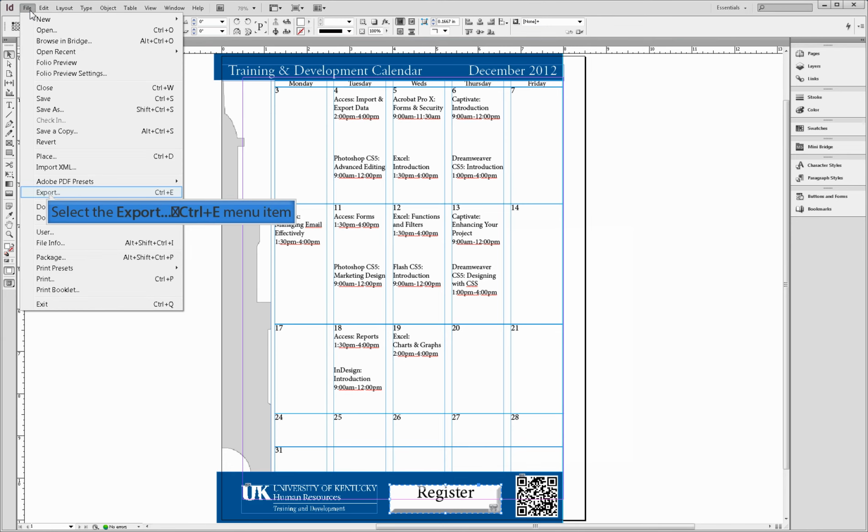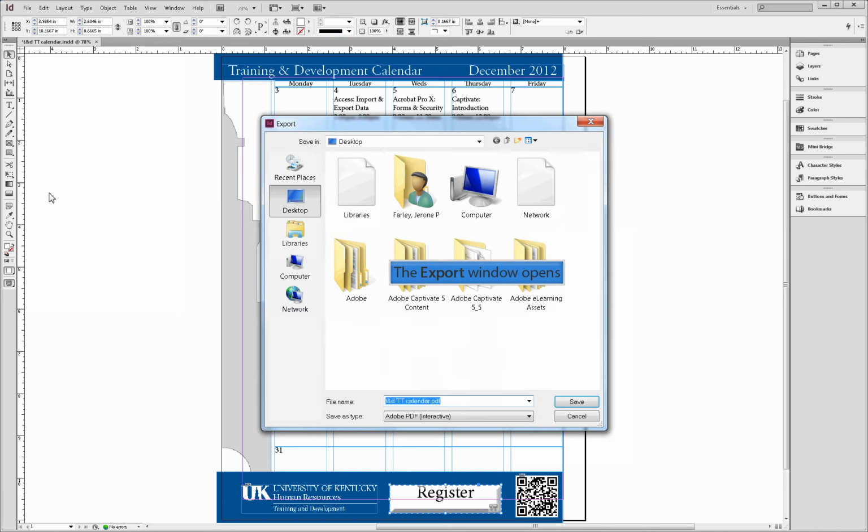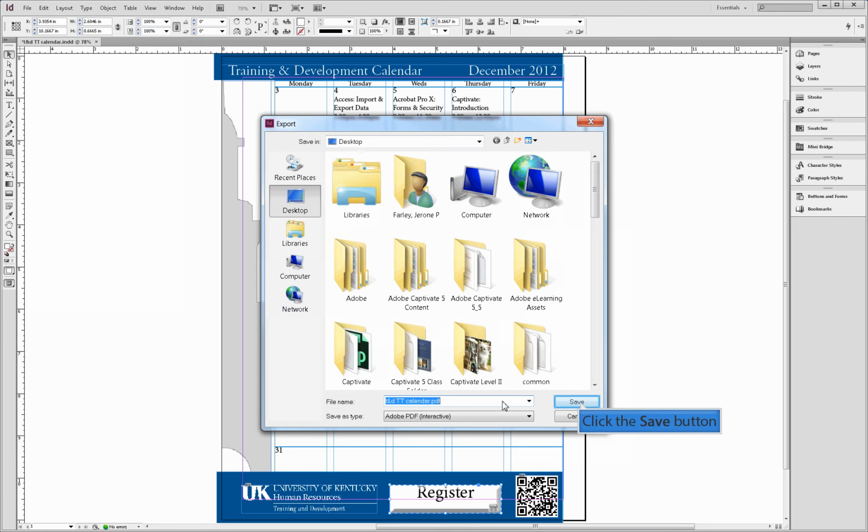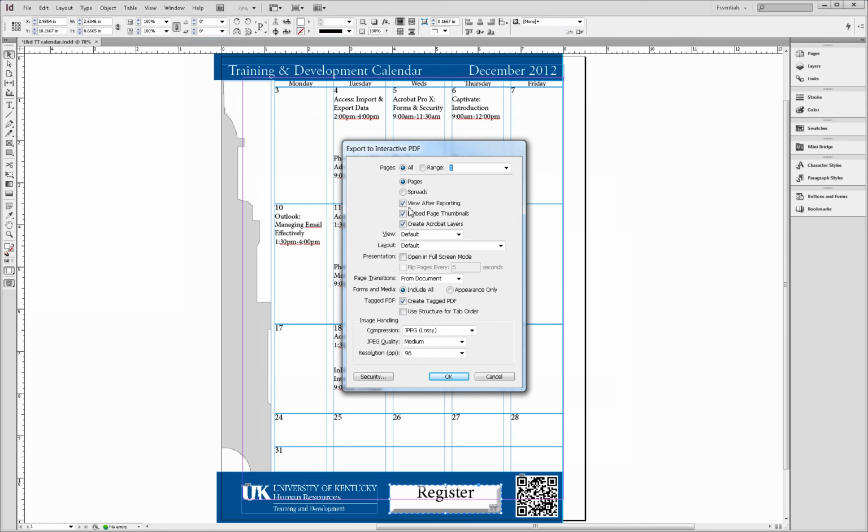Now that we have created our button, our InDesign project is now ready to be exported as an interactive PDF. Select the File menu and next select the Export option. It is very important that you remember to select the file type as Adobe PDF Interactive. You will now see the Export to PDF Interactive window. For today's example, we will keep the default settings.